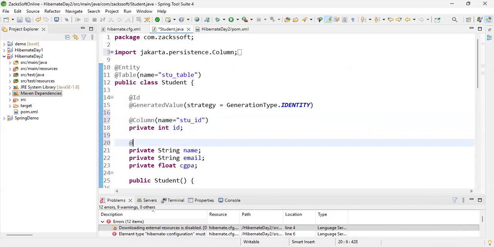Yes. Okay, if you want, you can add the column annotation also, no problem. Let me use one thing, Column, for example name equals studentName. I'm not changing the others to save time. So any confusion up to now?